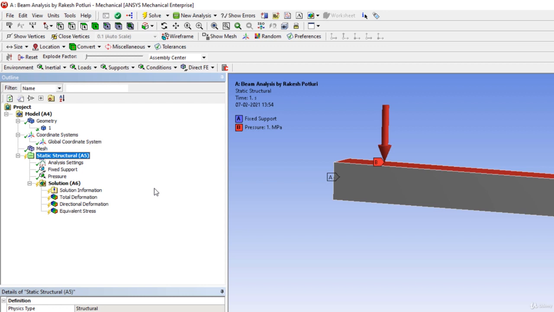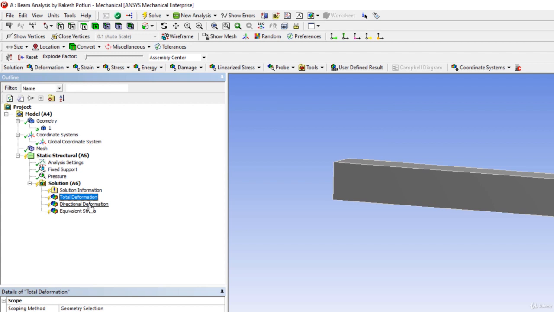And once you solve the problem, then you need to request different kinds of results that you want. Like see here, I have requested total deformations, directional deformation, as well as the equivalent stress. Okay, fine. So in order for us to access all these options, we need to just select the solution group, and in the solution group, see here the context toolbar has changed. Now we have different kinds of results that we can request from the software.